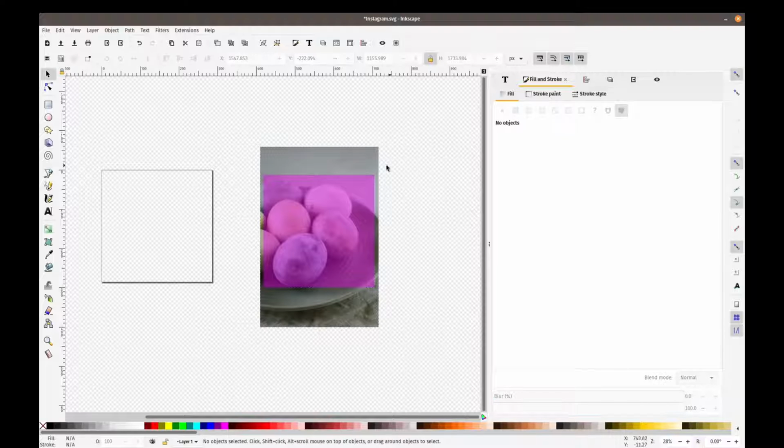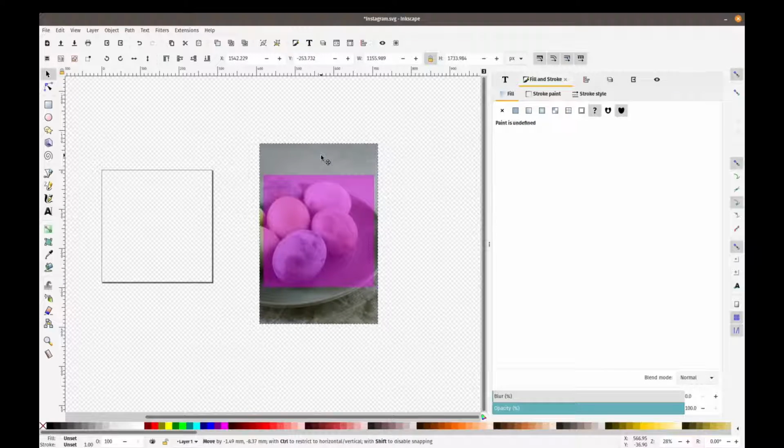I'm going to make sure to click out. Let me just make like a minor adjustment over here. Just raise that a little bit. I will select both squares again.